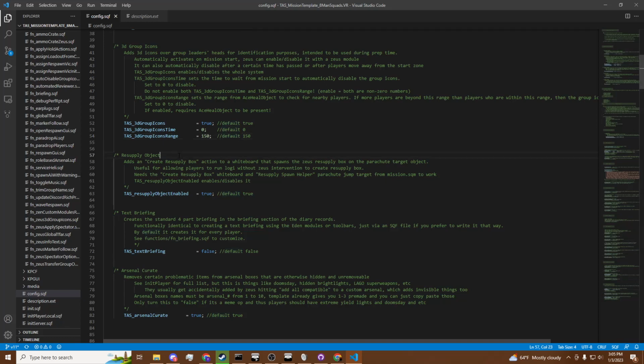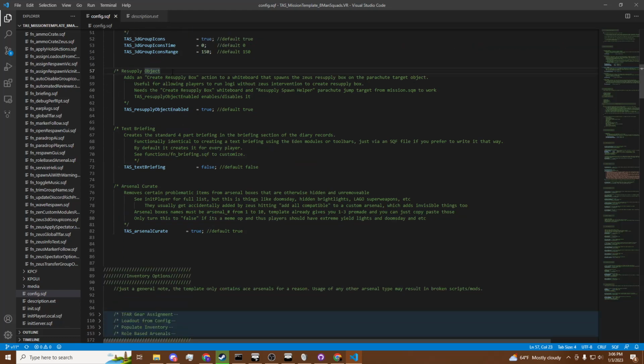And remember that you can always use the Zeus module to turn on or turn off the system in game. Next one is just a resupply object. So I already covered this in the Eden tutorial, but again, there's just an object in your mission that players can interact with to spawn a resupply box.